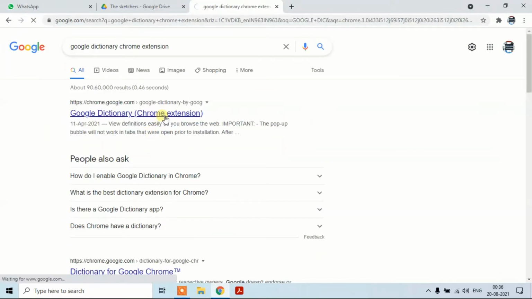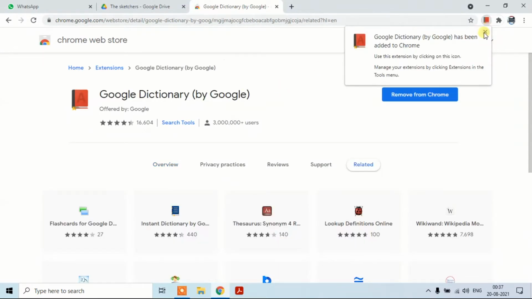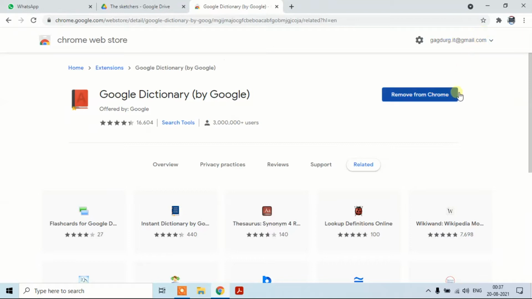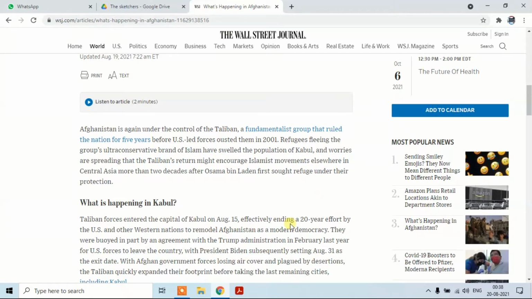Dictionary Chrome extension. Once you add this to Chrome, it becomes very much easy to search for any of the word just by clicking once on it. You see how does it work? Let me stay stuck to the same journal, that is Afghanistan. Now let me just click on refugees.